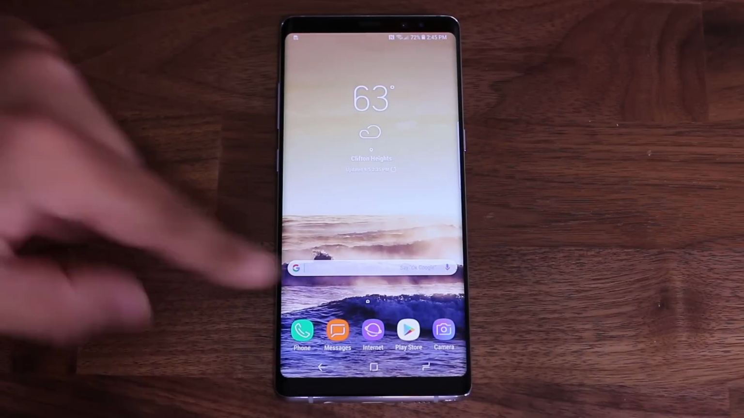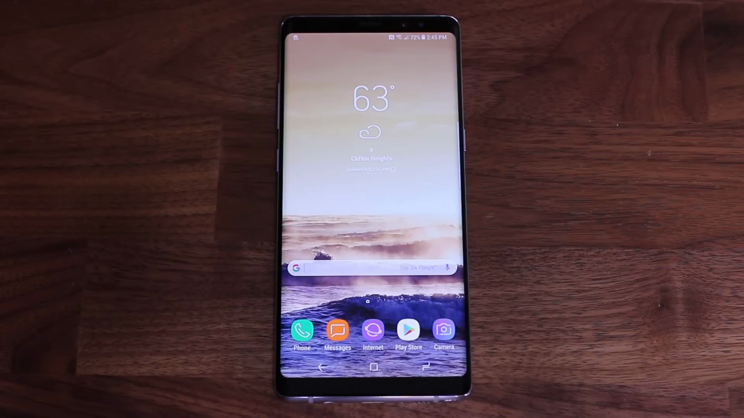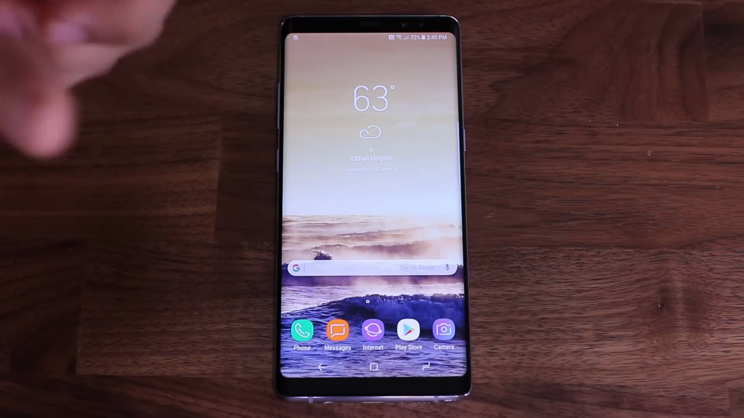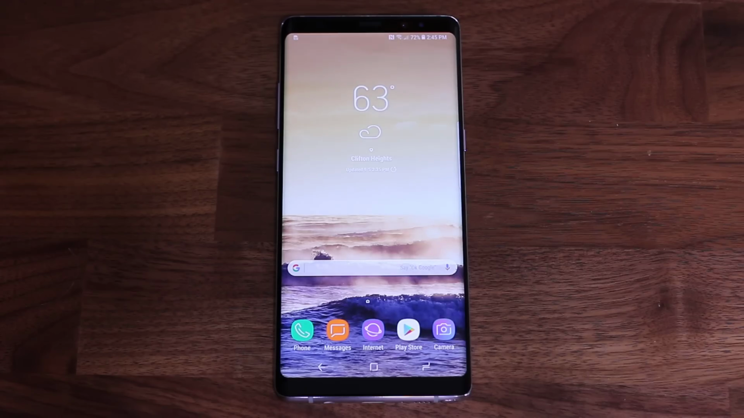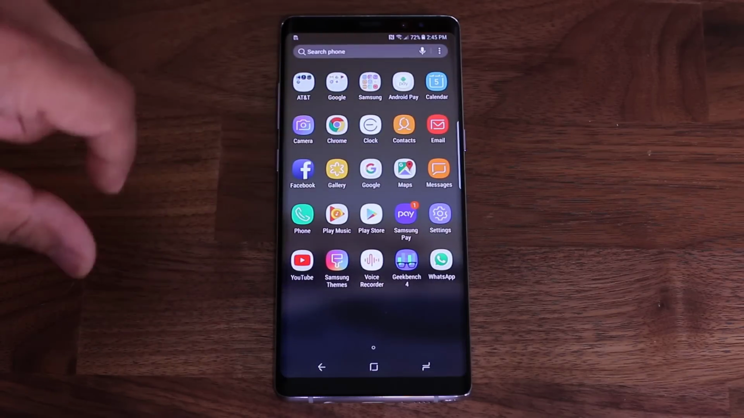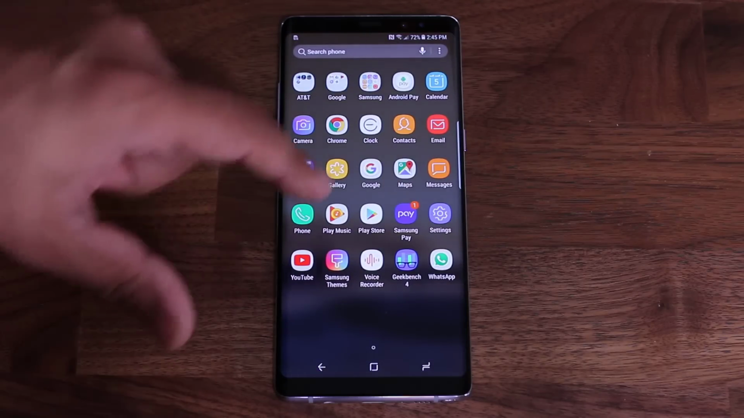Now, as you can see, if you look at the bottom here, you don't see a traditional app drawer icon. So what you would have to do to access the drawer is to swipe up anywhere on the screen or even swipe down. Alright?